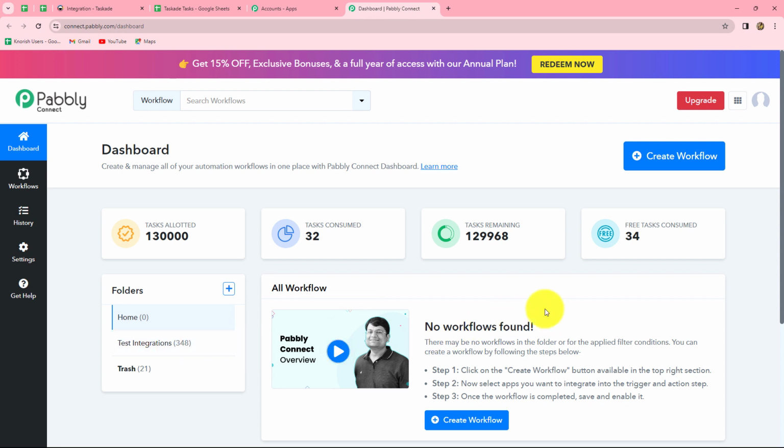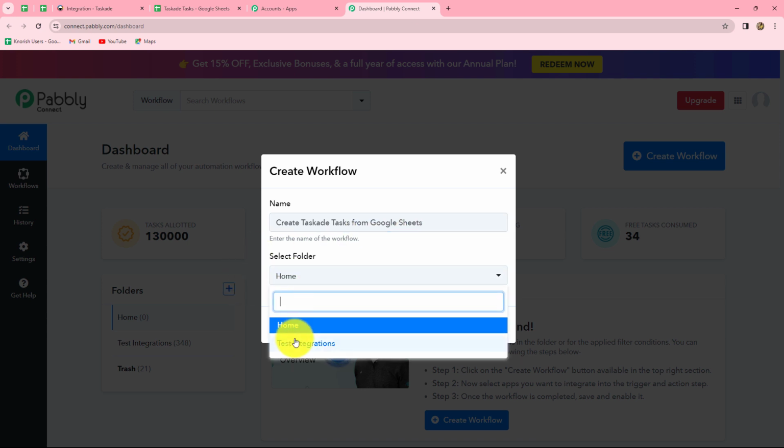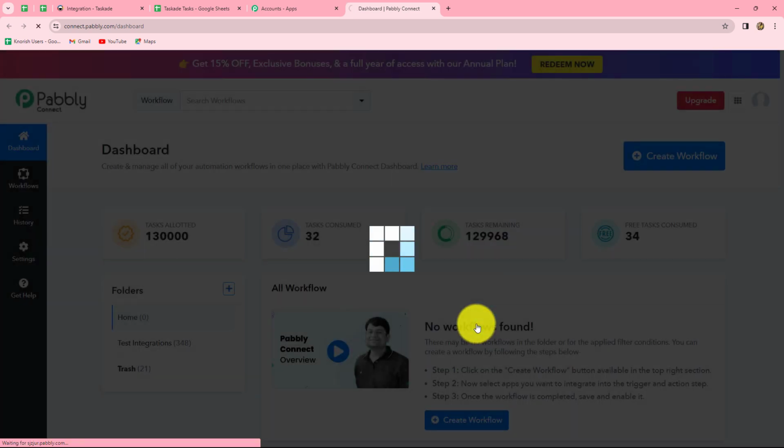Okay, now to create a new workflow, we have to click on this create workflow option given on the right corner with blue color. Let's do that. And here a dialog box will appear in front of us. It is asking us to provide a name to this workflow. So first of all, let us provide a name over here: Create Taskade task from Google Sheets. After giving the name, we can also select the folder in which we want to save our workflow. So from the drop down, I'm going to select the test integrations folder. Now we'll click on create.